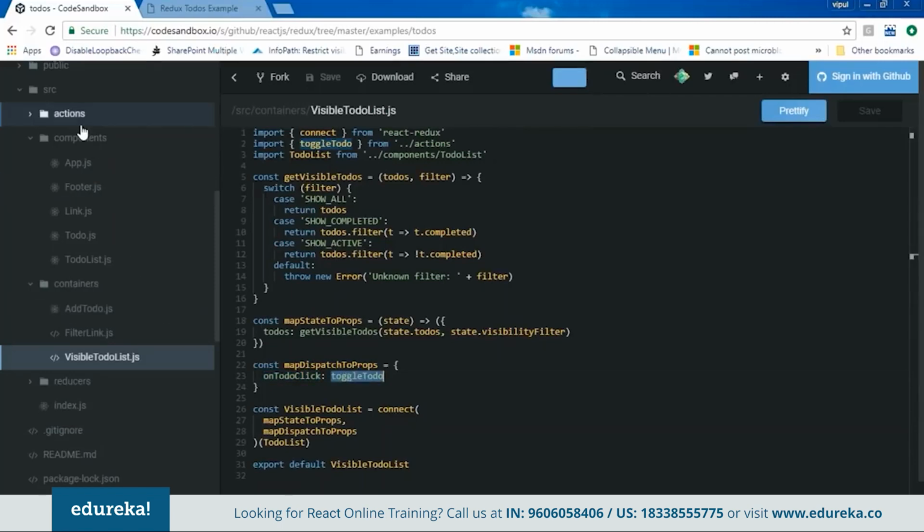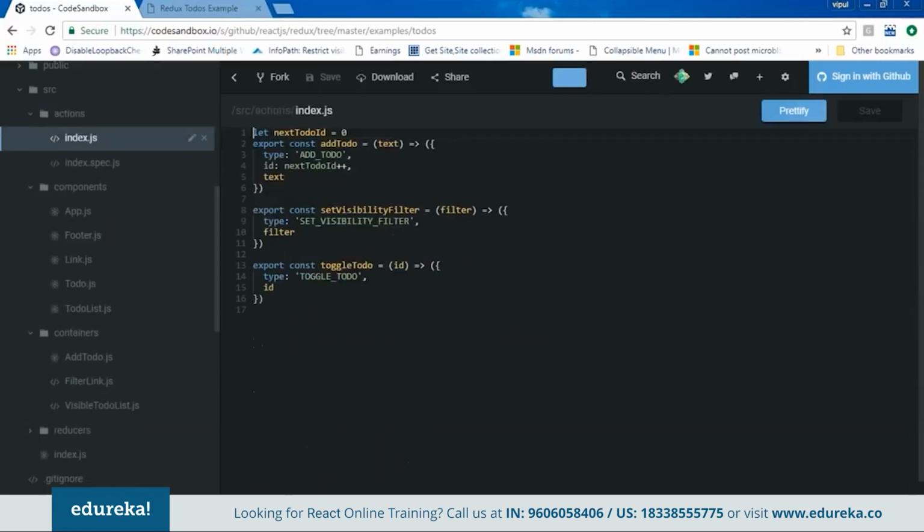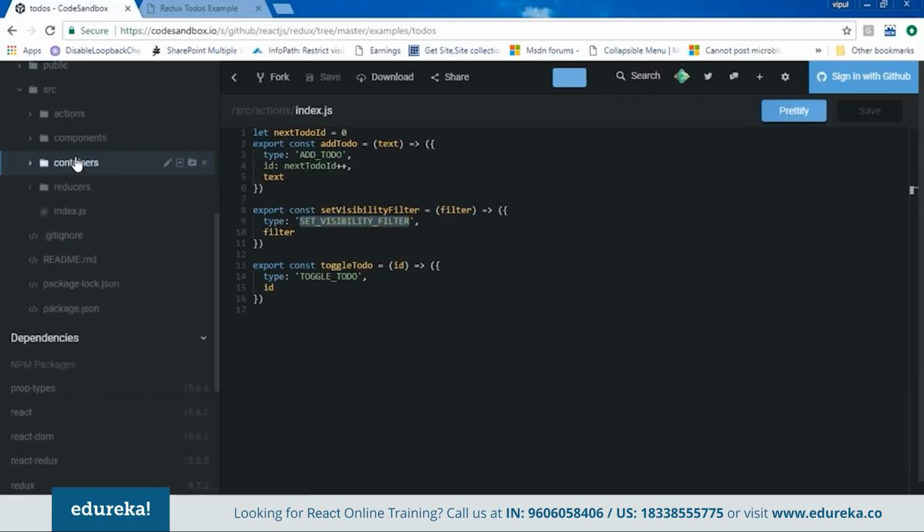So let's talk about actions now. What actions have I created? I'm going to the index.js of the actions. addTodo is one of the actions, toggleTodo is one of the actions, and setVisibilityFilter is one of the actions which I have created. So this was about actions, components, and the containers I have created.